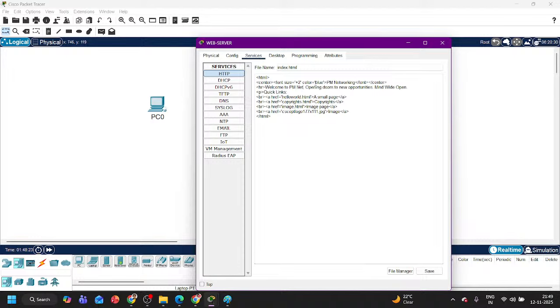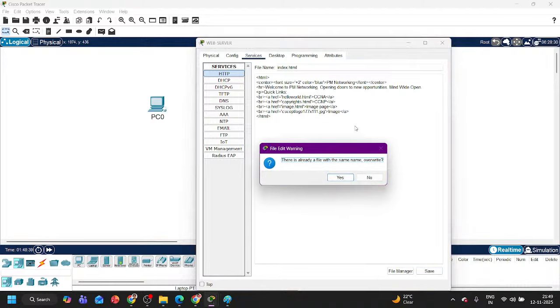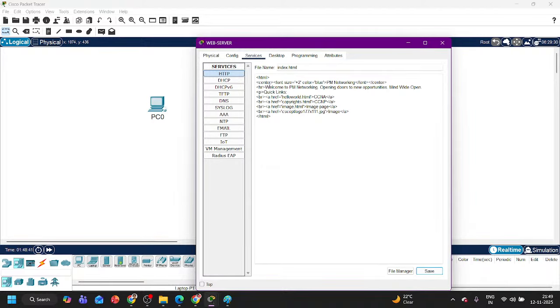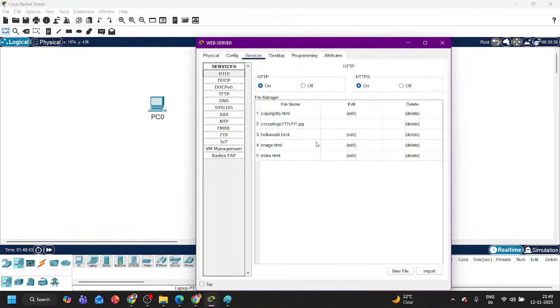This is HTML coding, right? You can edit it, you can just copy and remove it, and paste your own code. CCNA, CCNP, like I am changing some words, that's it, and save it. So the HTTP service is enabled by default. I have configured the website, I have designed the website over here which is hosted on this server.